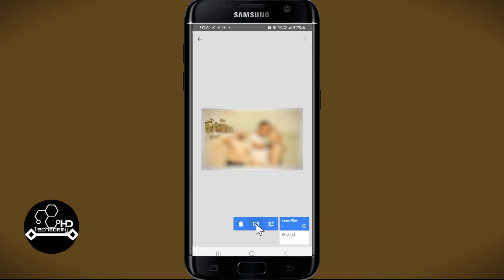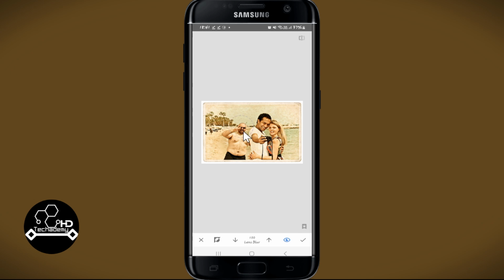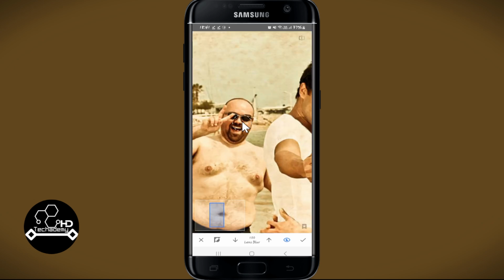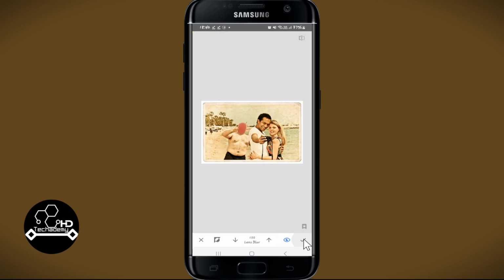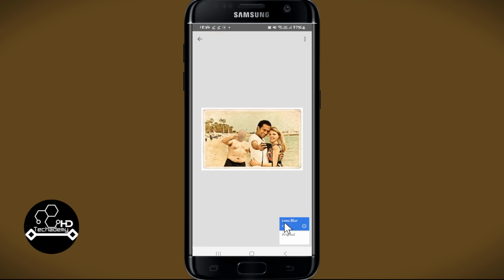From here, you can tap on the Stack Brush option and now you can just zoom in within your image and highlight the person's face that you wish to blur. Once this person's face has been highlighted, you can just tap on the tick mark at the bottom right corner and now your blur has been applied to your photo right away.